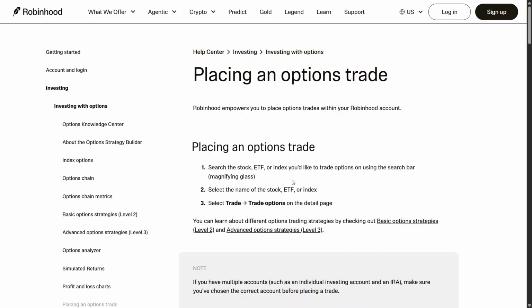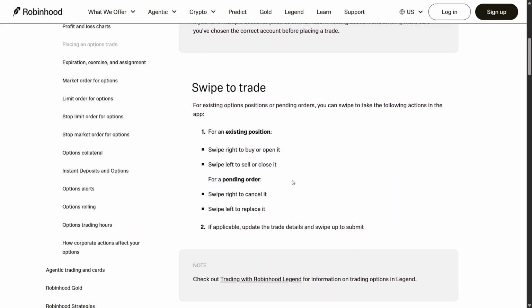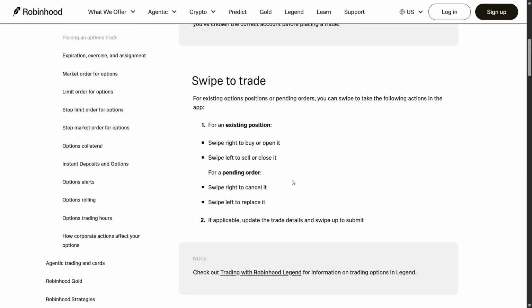At the top of the screen, you'll find the expiration dates. These are the dates when the option contracts expire. You can scroll left or right to view expiration dates further into the future. Once you select an expiration date, you'll see a list of strike prices. Strike prices are displayed from high to low, and you can scroll up or down to view more contracts.